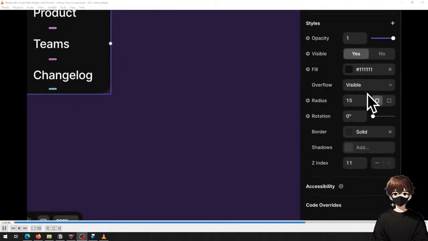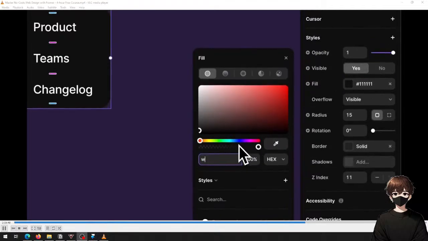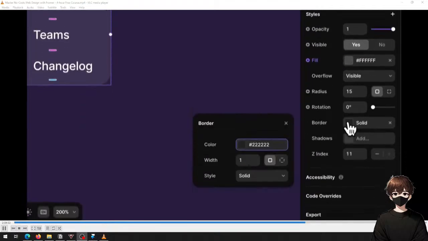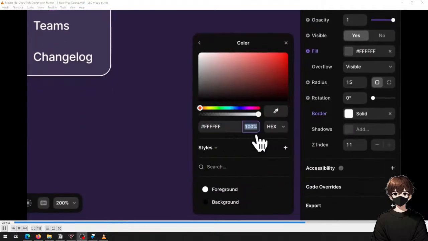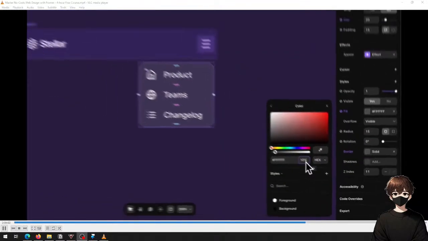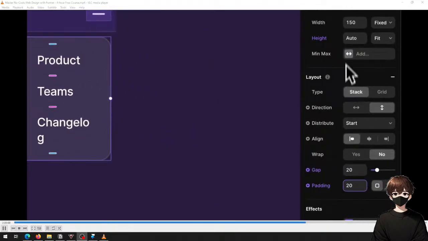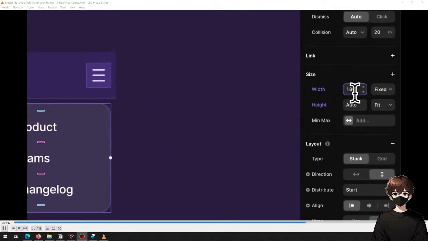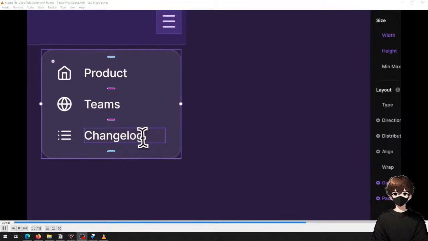Then for the colors, we're going to go to fill and set to white 10%. For the border, we will also set to white 10%. Now we have a style that fits nicely to the dark mode design that we have. I'm also going to change the padding to 20, and I'm going to set the width to 180 to make sure that the text is going to fit, even if it's a little bit longer.